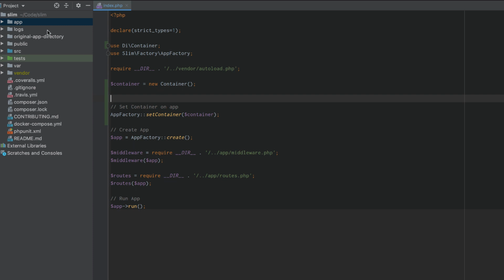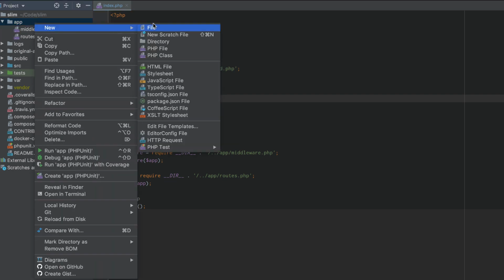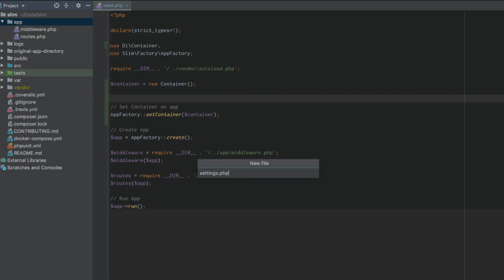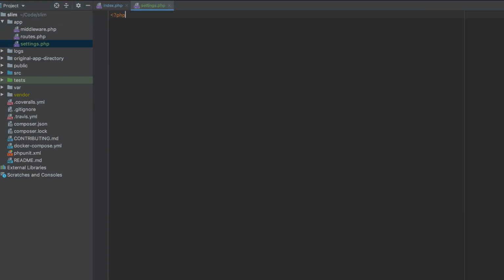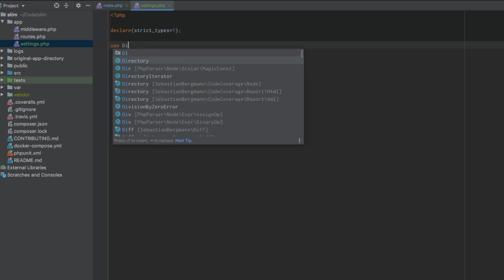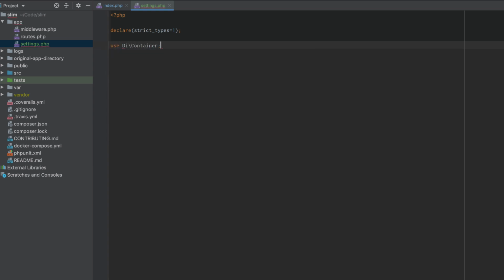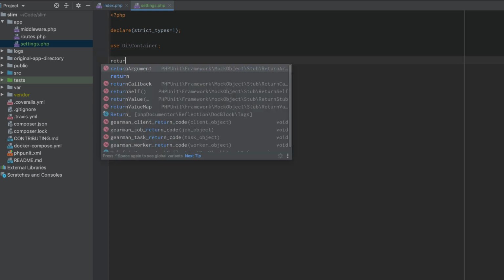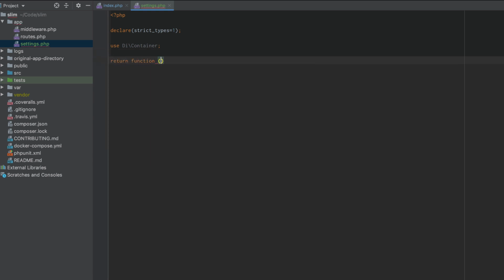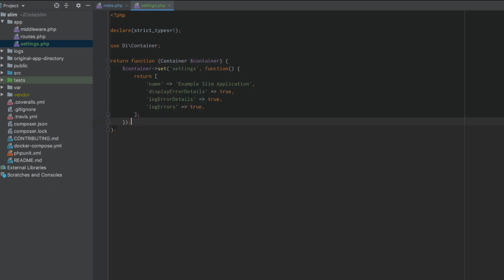Let's do this. Let's add a new settings directory or file. First thing is we're going to declare strict types as true. Then we're going to do use DI\Container, just like that. And we're going to return a function that accepts the container, and then it's going to do this. Next, we'll just do this: container set settings, and then we're going to set our settings here.